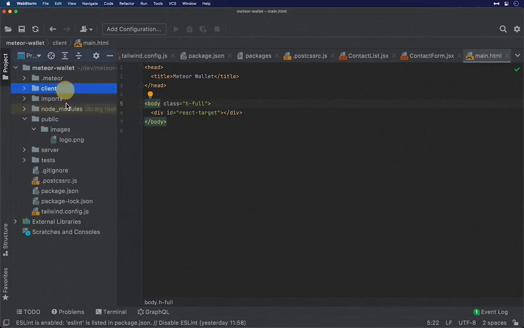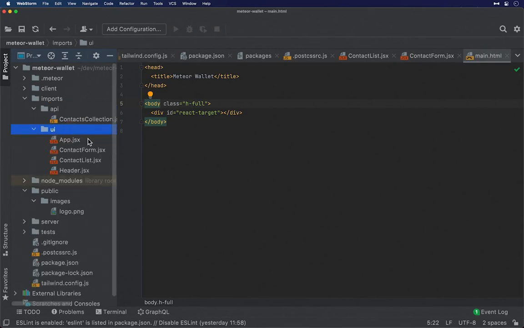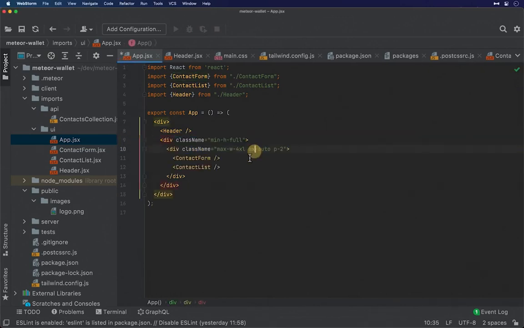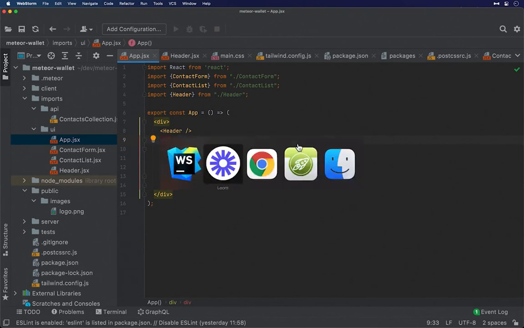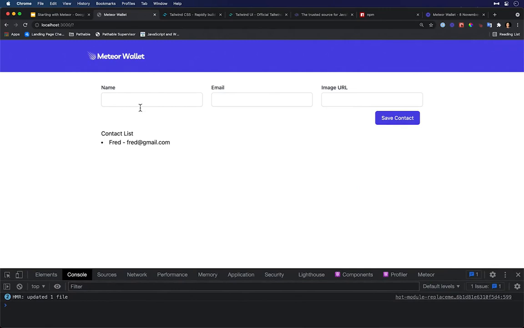And then I will go to the import API. Oh, sorry, UI app JSX. And I need to add something else here that is this code. So I added two divs wrapping our elements with a few Tailwind CSS classes. Let's see how it looks like. Okay, now it is better.